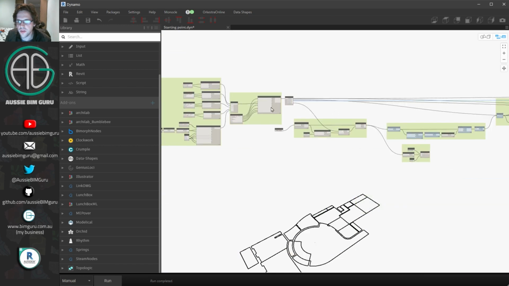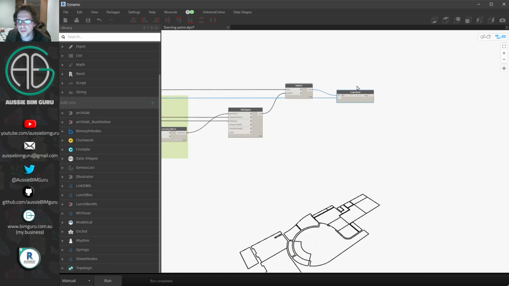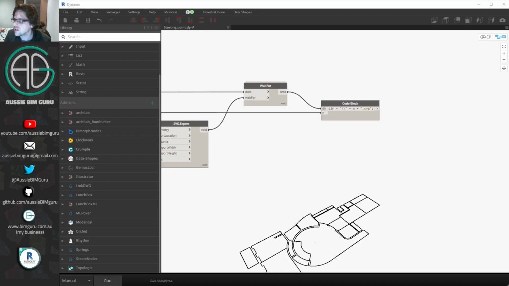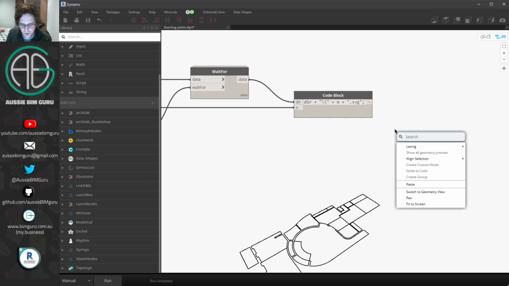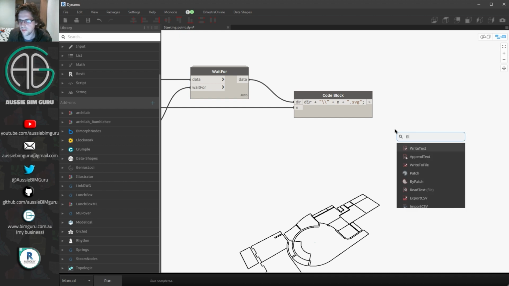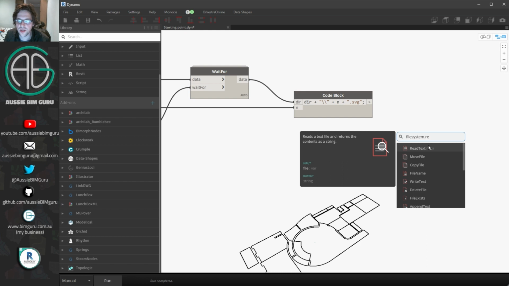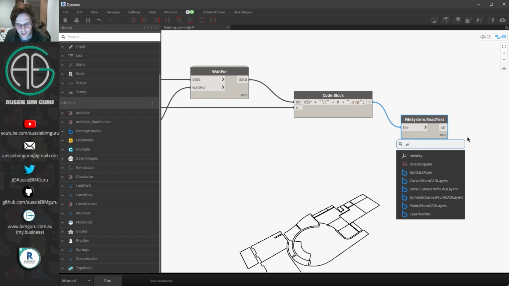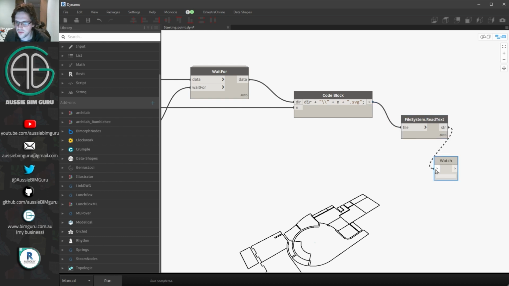And this is just so we can reference our file by path, because this doesn't pass through the file path of the element. So in this case, we're going to be using a special node called filesystem.readText. And we're going to be reading the contents of our text file. So we're going to take that file path, and we can actually access the entire contents of this shapefile.